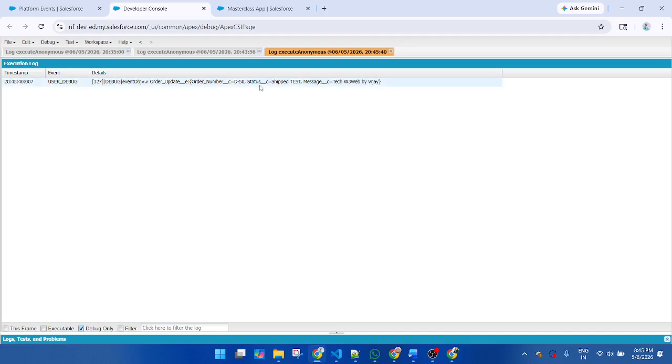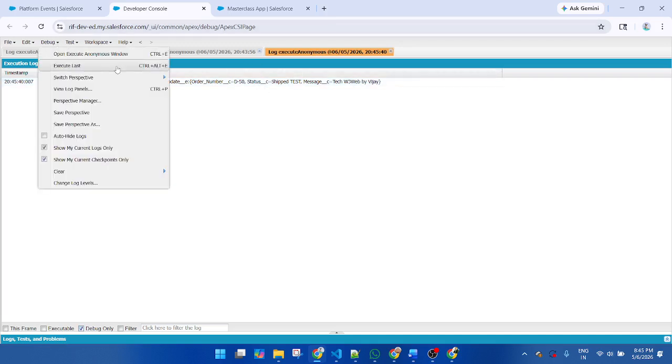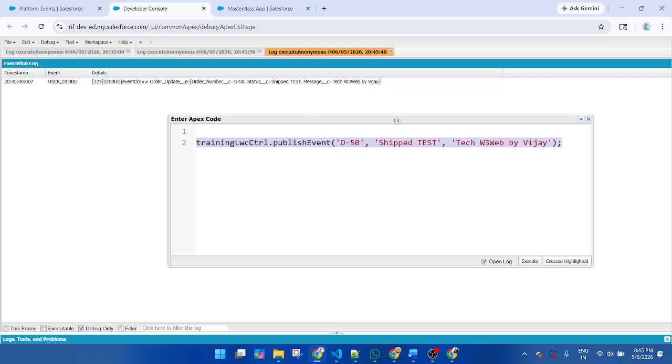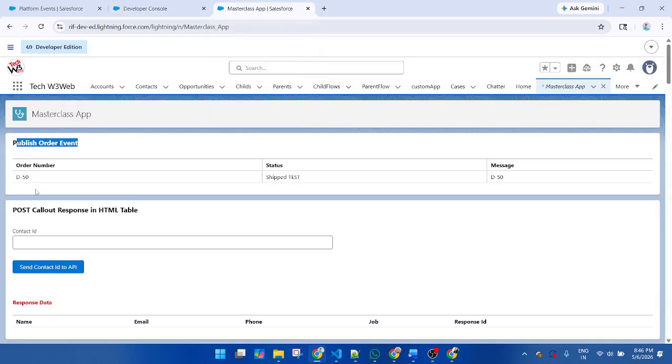Order ID, status, what am I passing? D50. Okay. This is a message. This is an ID. This is a message, status, and order number. Now let's check the page. You can see D50 shipped. This is a status and this is a message. That means without refreshing the page, my platform event is passing data in the LWC component. You can see.